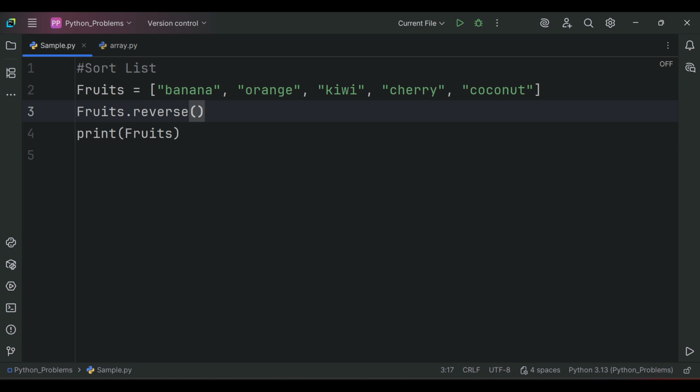Okay friends, I hope you understand this video. This is a very simple concept. Take a random list and practice with the sort method, using default as well as reverse.